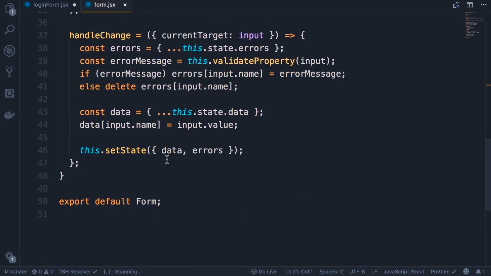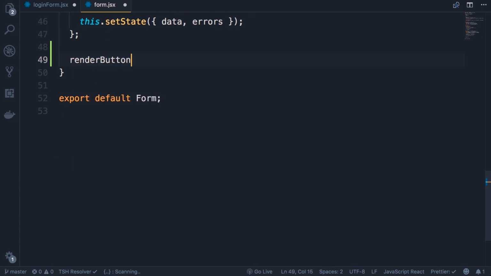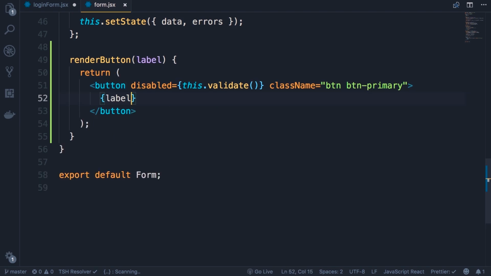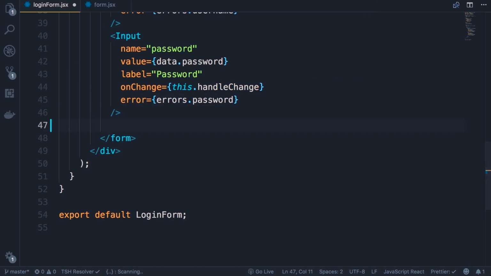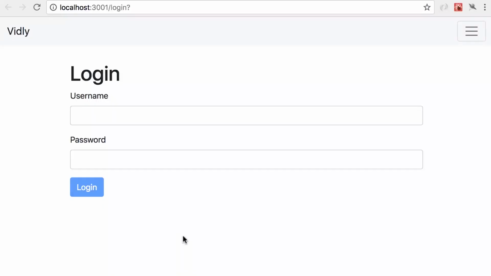Let's add a new method here. Render button. We give it a label and return this markup. Finally, we replace login with label. That's it. With this, we can go back to our login form and call this.renderButton, give it a label, login. Save the changes. And here's our button. Beautiful.